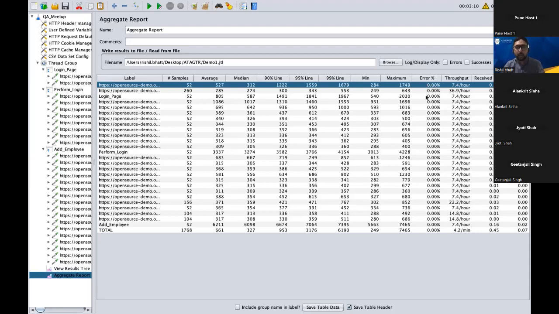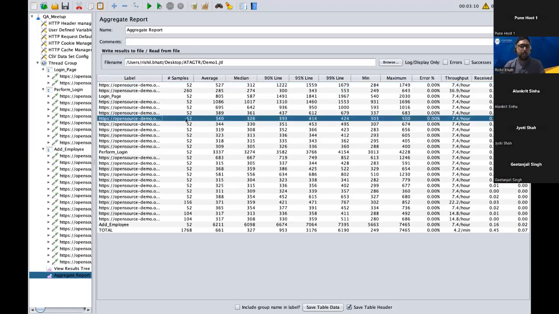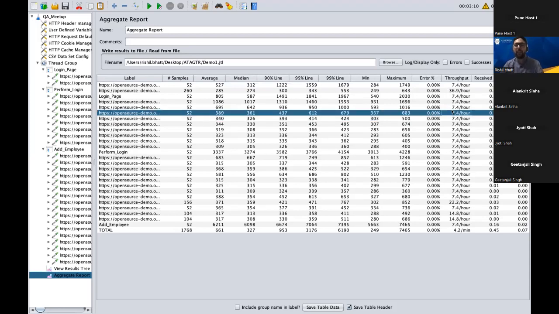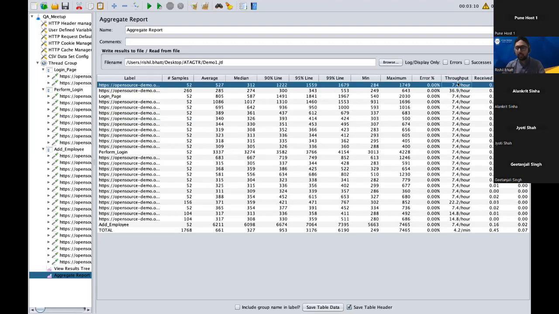Here you have the error rate. If any sample or request errored, you see it over here. And this is the throughput. The throughput is basically the capacity of your server to serve any particular request. Here you will not see very realistic results, but when you do performance testing with the proper testing infrastructure, you will see proper results. Here you see 7.4 per hour, so per hour, 7.4 requests got served. If your response time is on the higher side, you will see it reflected in the throughput. Right? In some cases, you get the requirement to achieve a certain throughput.